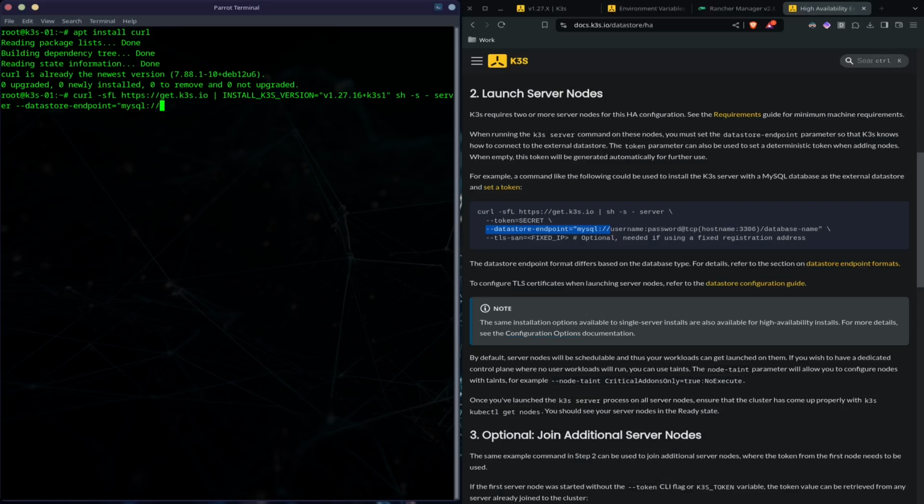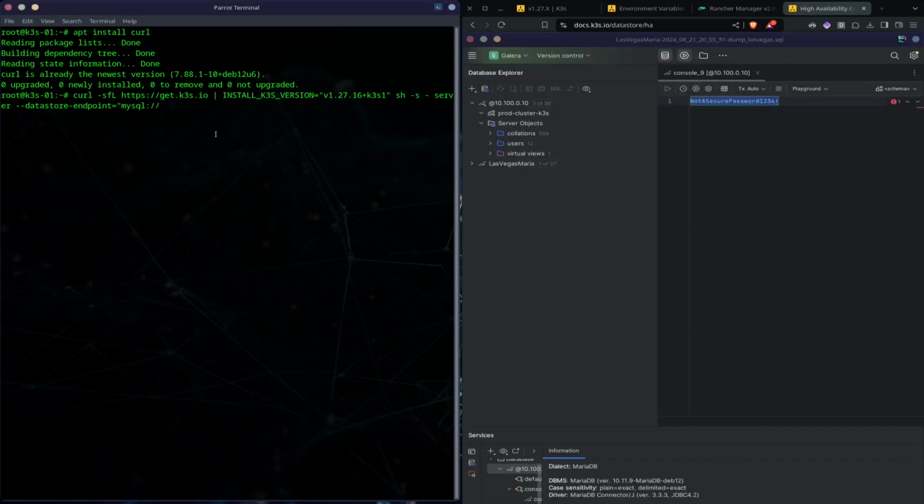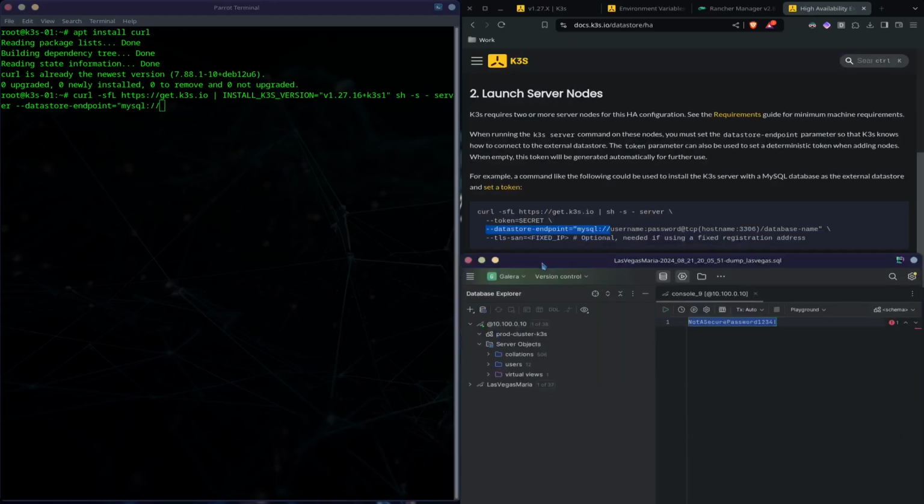And since we have already defined a schema and user, which we have right here, we are going to do username colon password, and our username is kubernetes, with a very secure password, not a secure password, 1, 2, 3, 4. Please don't use this, or you may run into issues in the future, but I'm just using this for demonstration. TCP, our host name, which is our Galera cluster, our node 10.100.0.10, and we'll close, oh no, port, then we close it off.